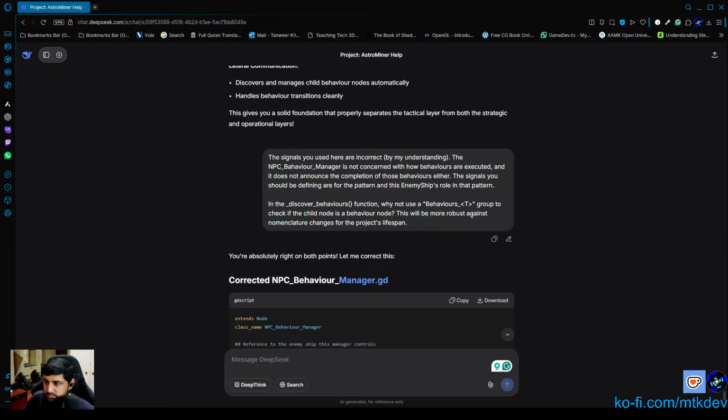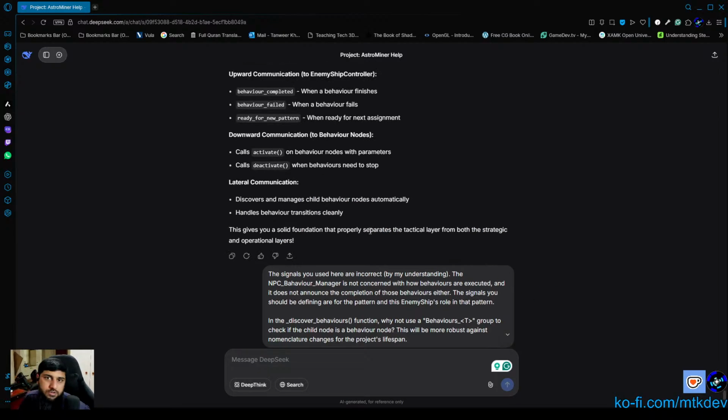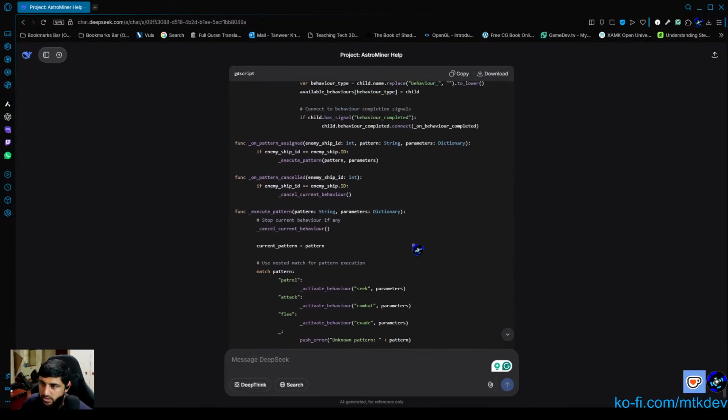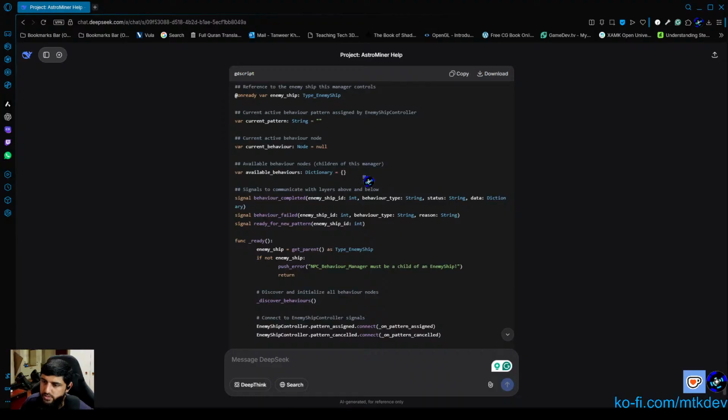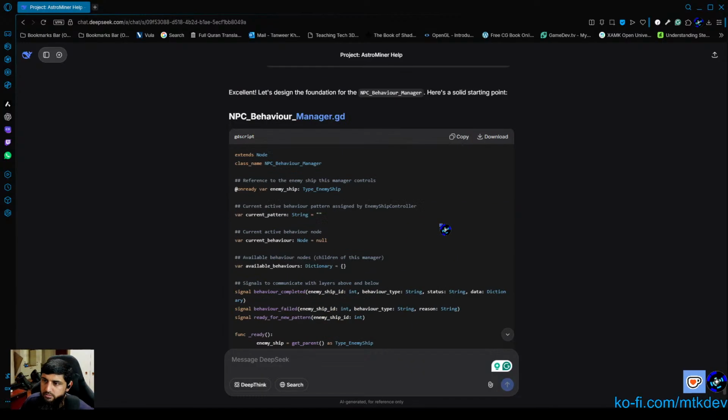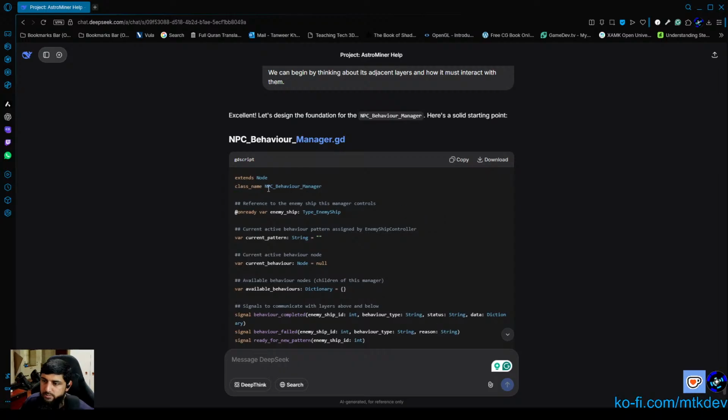Okay, so these are very specific corrections, and I suppose I will have to go into the code and show you. Okay, so here on the top, if I show you here, there are 3 signals, right? And if you look again, the class name is NPC behavior manager. All right.